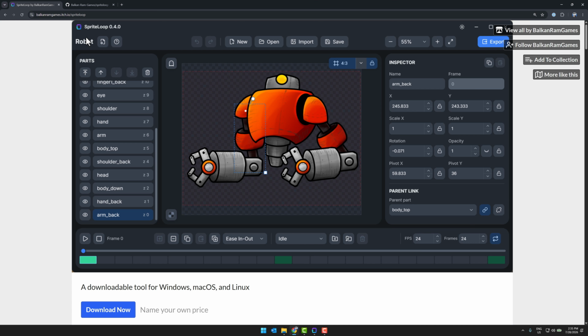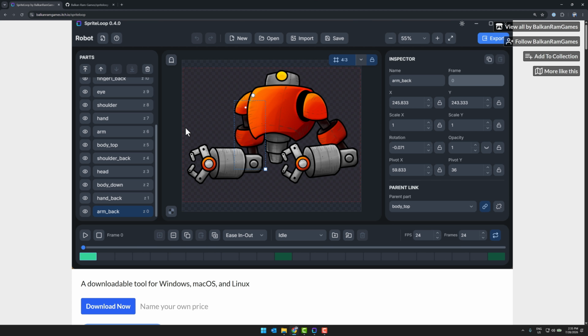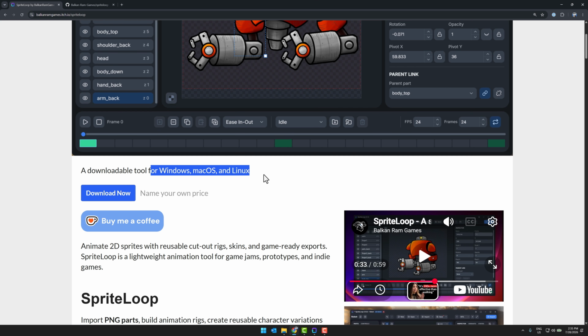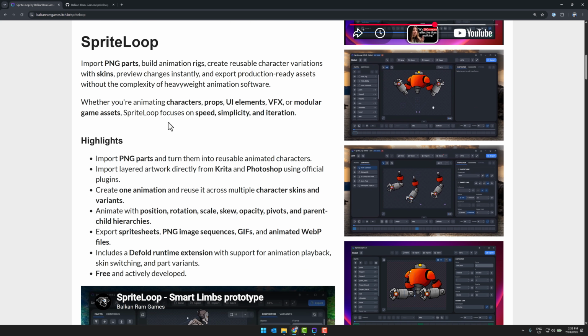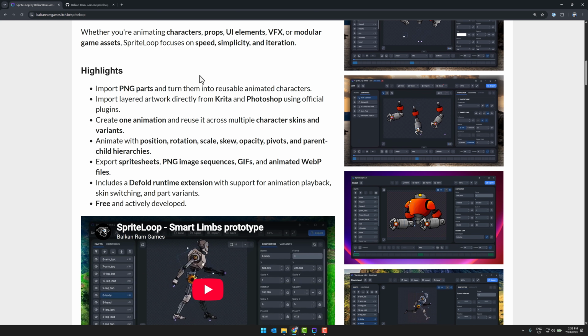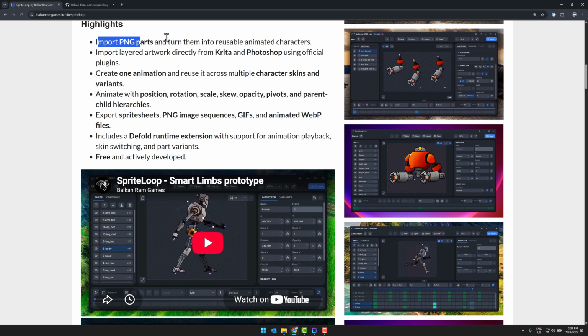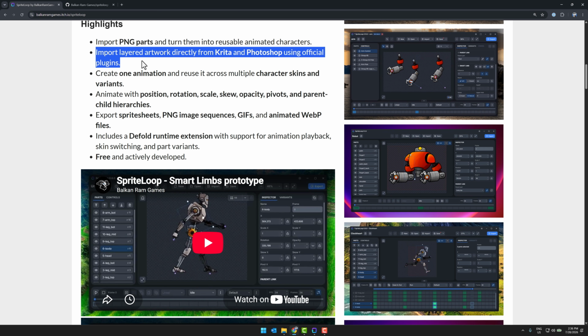So this is called SpriteLoops. It is available up on itch.io, available for Windows, Mac, and Linux OS. So again, you use PNG parts, set up animation rigs, create usable variations with skins. You can preview the results immediately. And yeah, you could also use this for UI elements, VFX, and so on. So you import PNGs, import layered artwork. You can also go directly from Krita and Photoshop using their official plugins. I'll show you those in just a second.